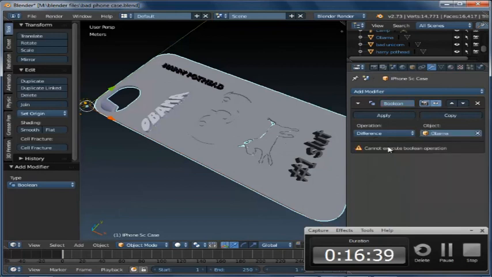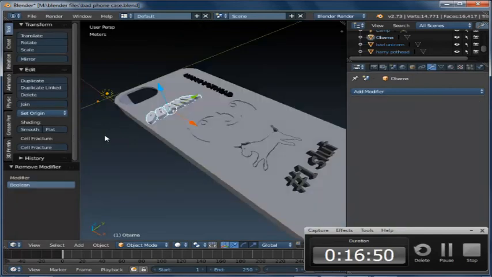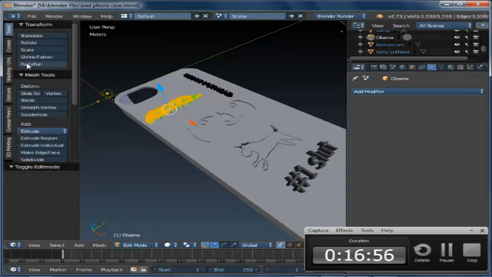And now you will find you get an error that says cannot execute Boolean operation. There's a reason for this. That is because your extruded design, in my case the Obama text, has too many vertices. I don't expect you to know what that means, but I do expect you to know how to fix it. So we have to remove the extra vertices. And to do that, we have to go to edit mode. So you can go down here and pick edit mode, or you can press the tab button and it will switch you over to edit mode.